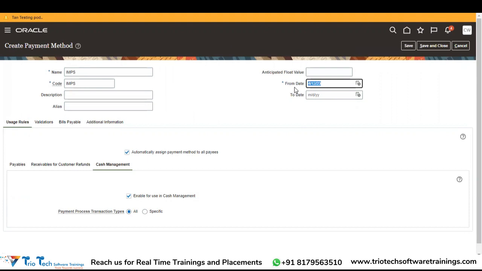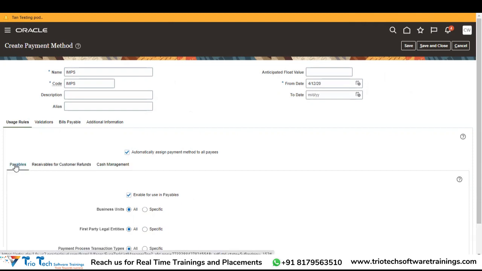Okay, then the from date. The from date generally needs to be an older date from when this method, or this configuration, becomes applicable. So let me enter an older date. Okay, and then under the usage rules, automatically this will be enabled, so that you don't miss this aspect. If you miss it, then you will have to keep on adding it manually to all suppliers.